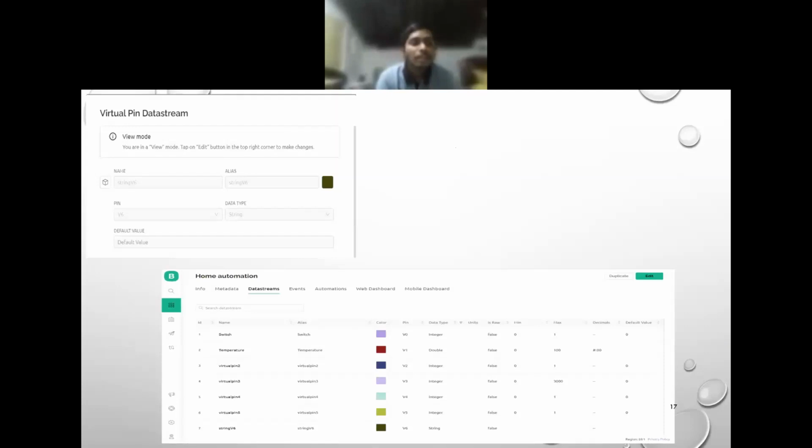I am studying third year ECE from SRMAP, and I am continuing the Blynk Cloud configuration, the last pin V6, which we call name string V6, and the data type is a string, and it has a default value. And here, above, we discussed all the switches shown here: temperature, virtual pin 2, virtual pin 3, virtual pin 5, string V6.